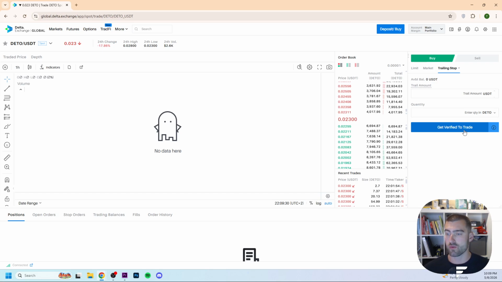stop loss. Right now, it's not possible for me to do that because I didn't verify my account on Delta. But when you verify your account on Delta, you can click right here.